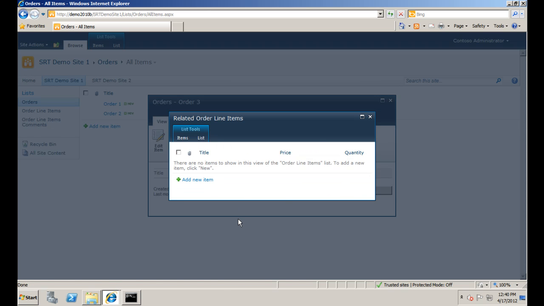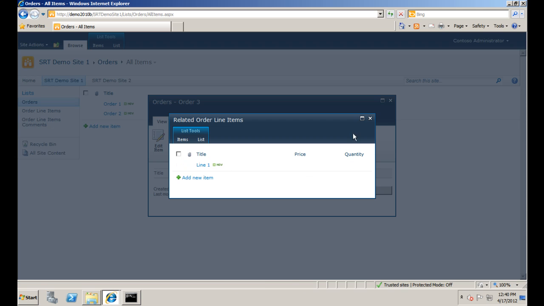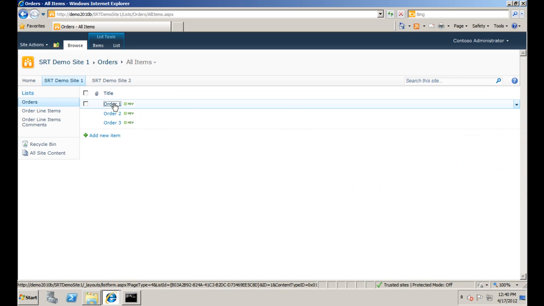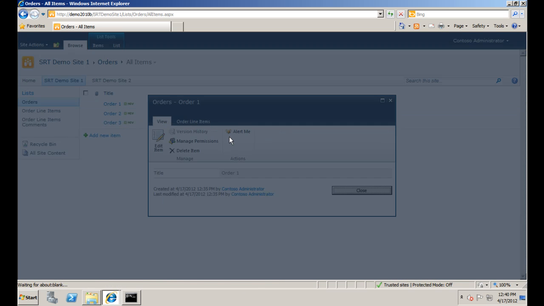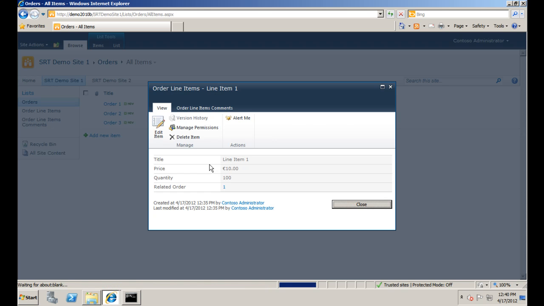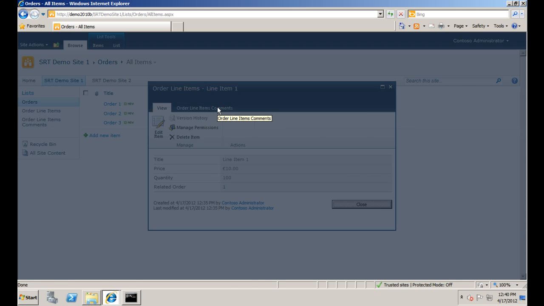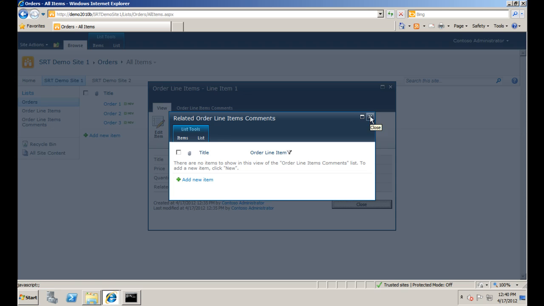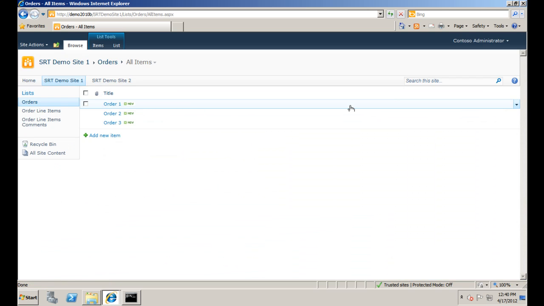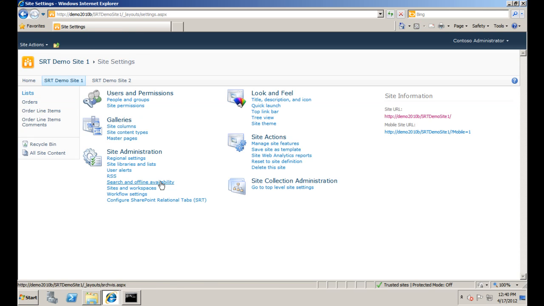Then we can go back, and we can go back. We can see, and they refresh automatically as we get to them. We can go back there, and again, of course, we can open one of these, go to this one's items, there they are. If I want to browse into the line items, if I want to browse into the comments, it can be done as simple as that. Let's close all of those down, and let's go to the next configuration section.